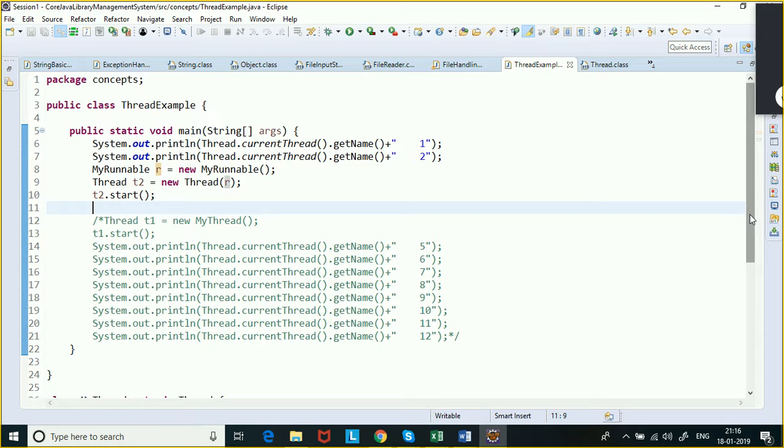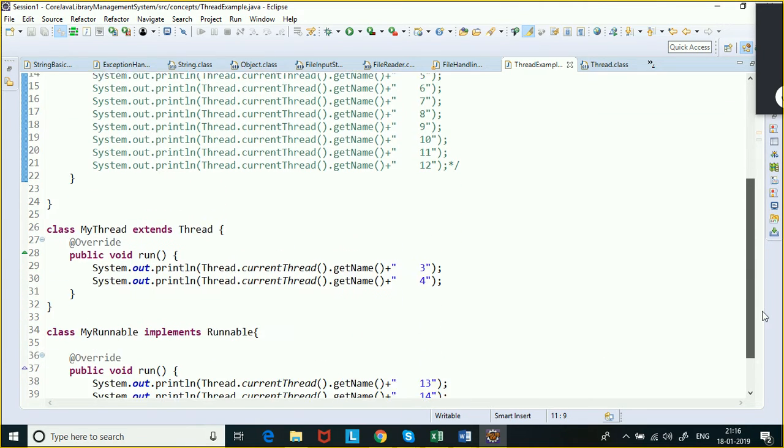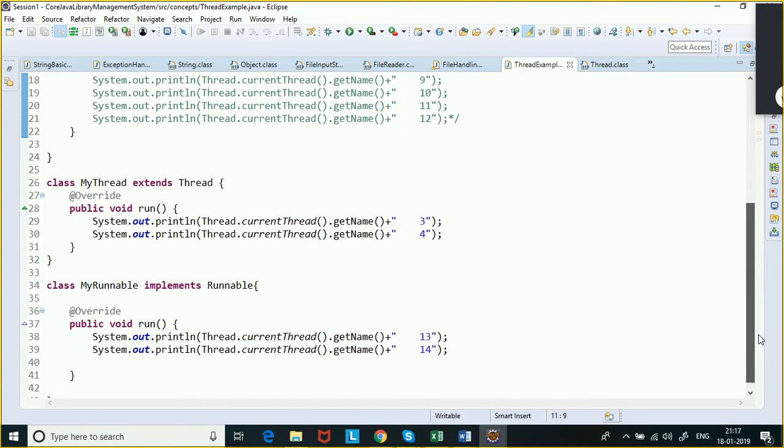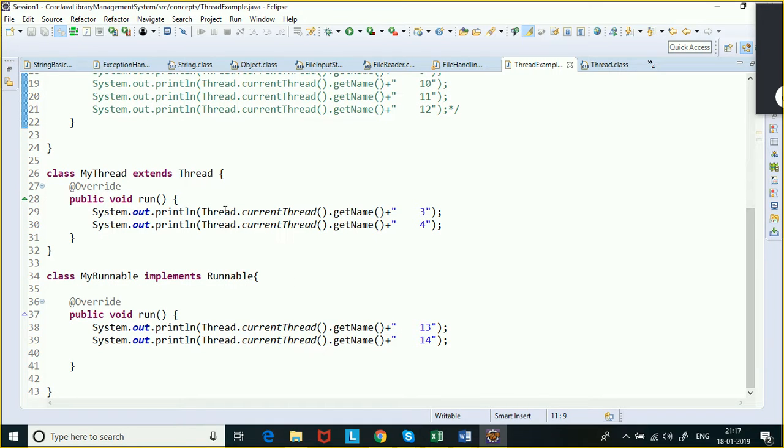Okay, so let me ask you. Why do you pass in the thread again here? Why don't you just extend it? Okay, your question is very correct. Why are there two ways to create threads, right? That's the question.